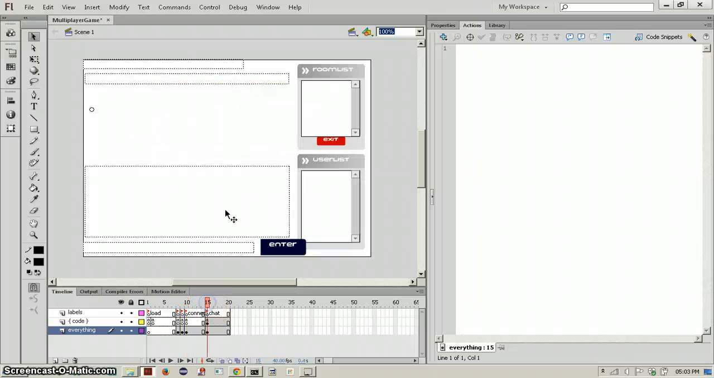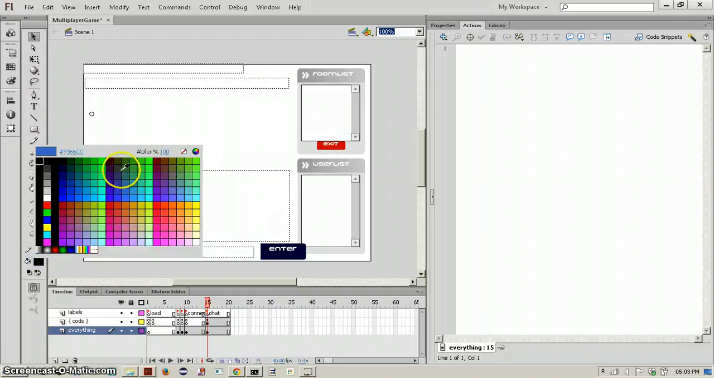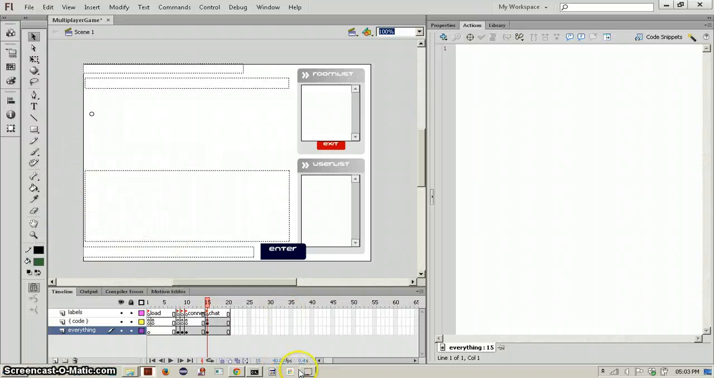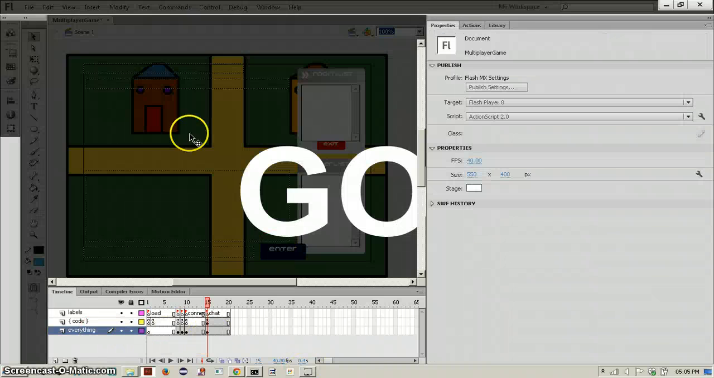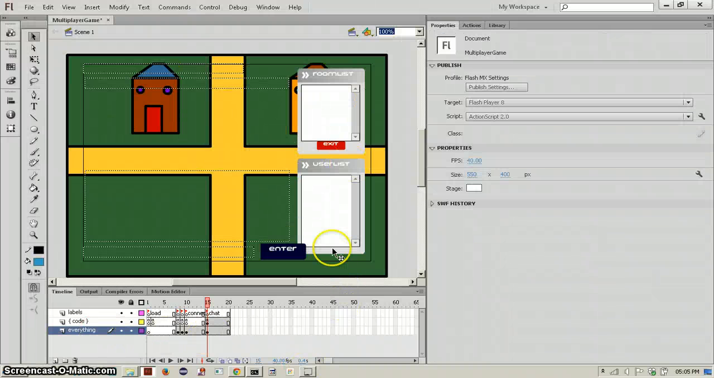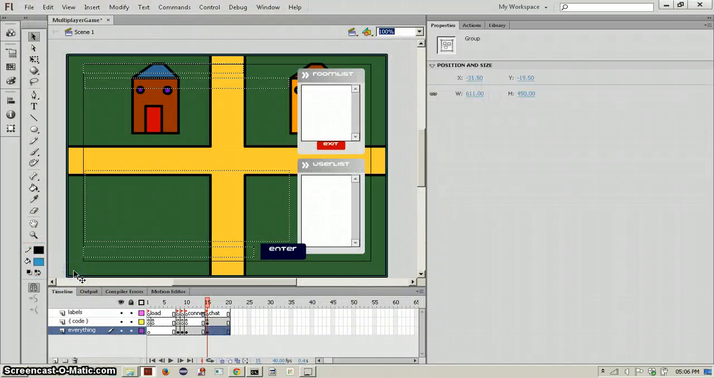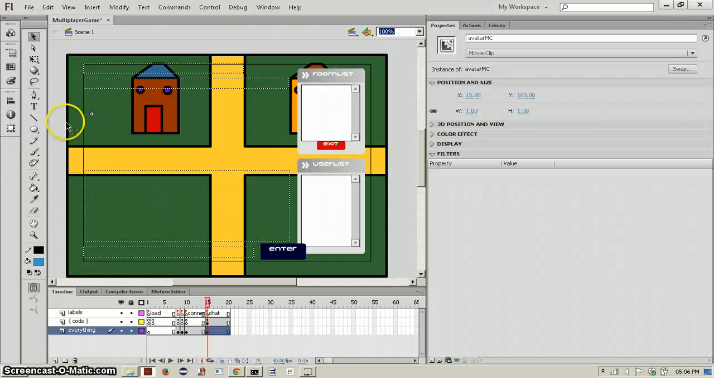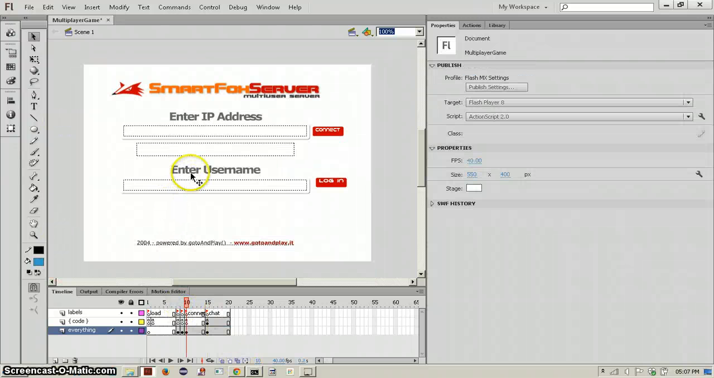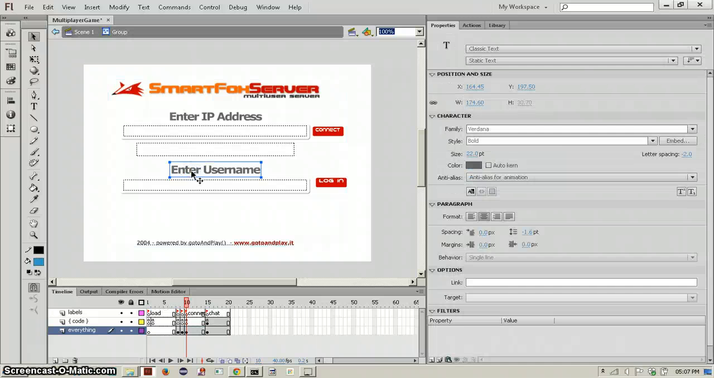Okay, so I'm doing this after the tutorial, and in our chat frame, just make a very simple drawing of a map in the everything frame. And this is my background, so let me test it. And just make sure that this frame, press Ctrl Shift and down to make it under the avatar movie clip so that the player pops up above it, and take out this enter username.